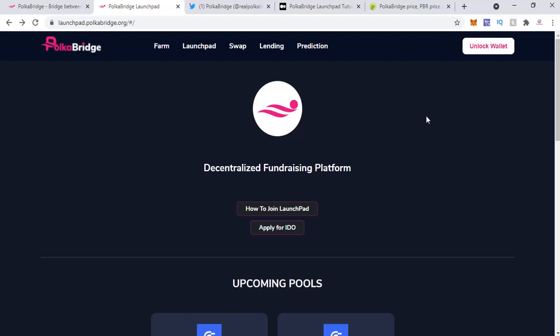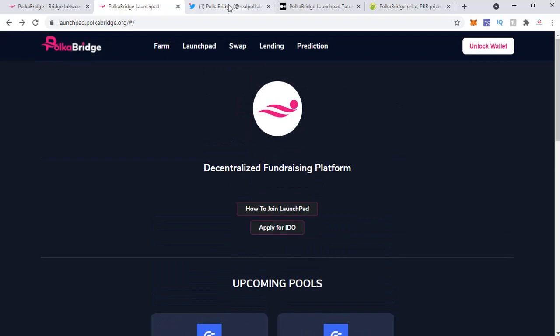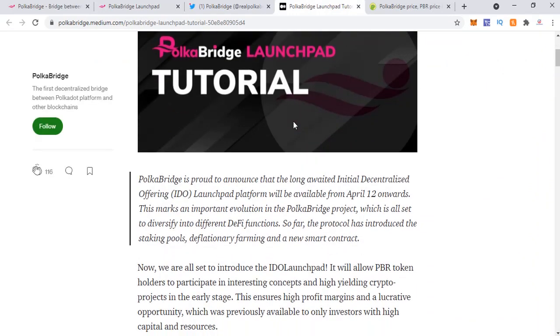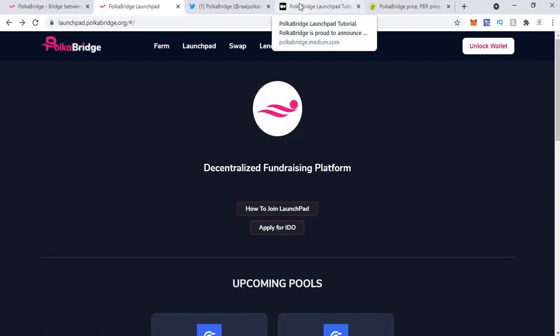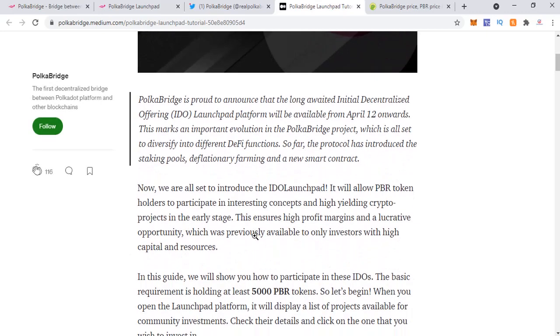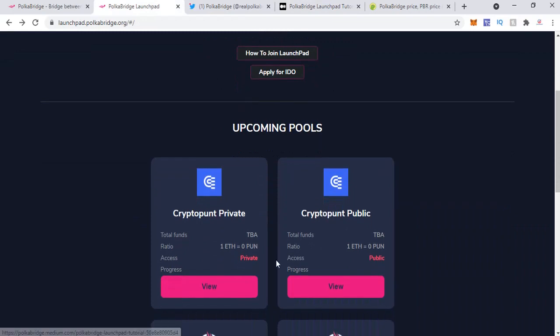When you come over here, you would need to unlock it by connecting it to your MetaMask wallet, or if you're using it via a browser in your respective app. Now let us go and understand the step by step PolkaBridge Launchpad tutorial. On Medium there is a detailed list, you can get it over here. When you click on the launchpad, you're going to get the detailed step by step process, but this is for those who would like to understand more details which are probably not mentioned on the Medium platform. Now you have seen over here there is something called private and public.